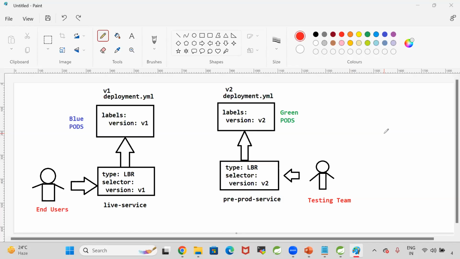Guys, you understand my point? Live service is exposing the blue pods. Old code is running there. My pre-prod service is exposing the green pods. Latest code is available. So pre-prod service is accessed by testers to test the application.